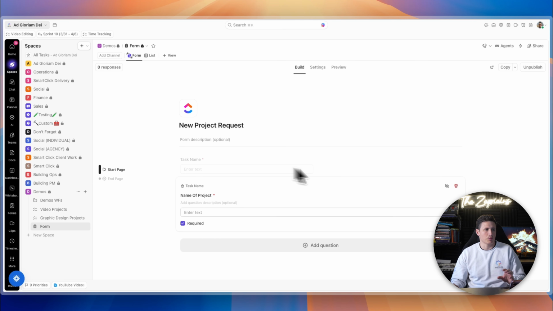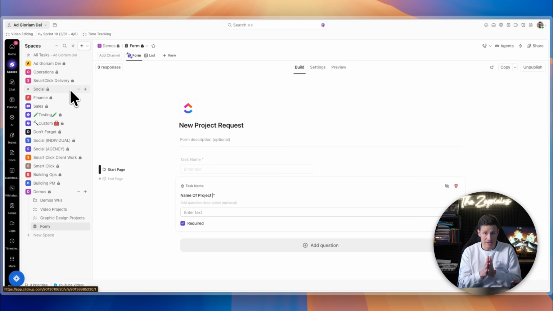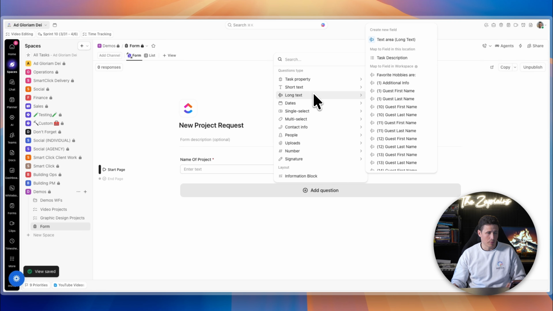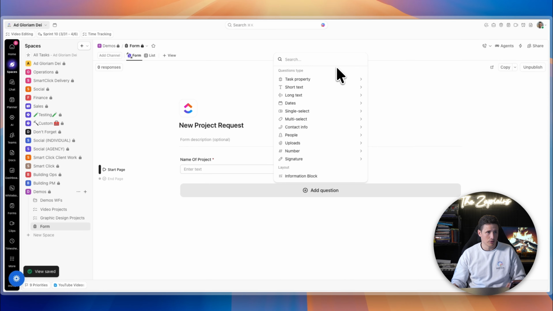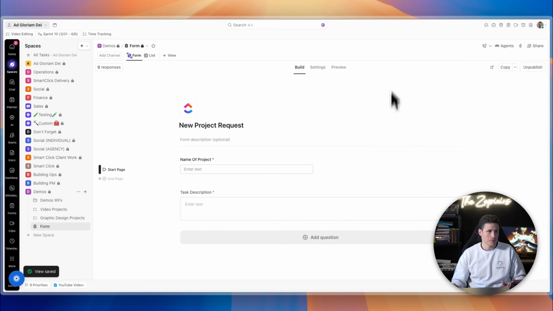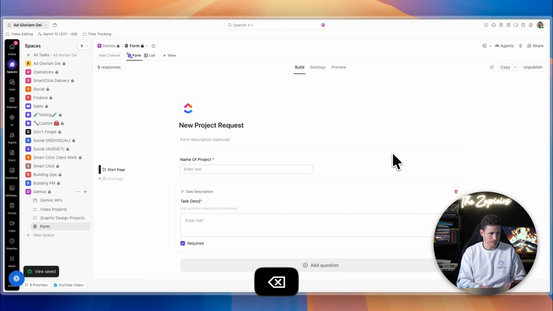Now these task properties are not custom fields. Okay, this is super important. These task properties are not custom fields. If I were to add another property here and it's not a task property, all of these would create custom fields. These are just task properties though. So we're going to say name of the project. We're going to do description of the project as the task description.